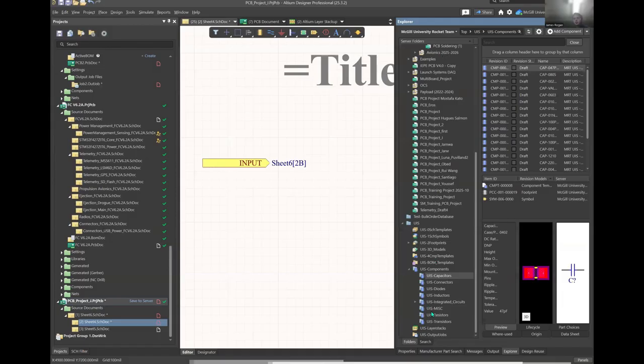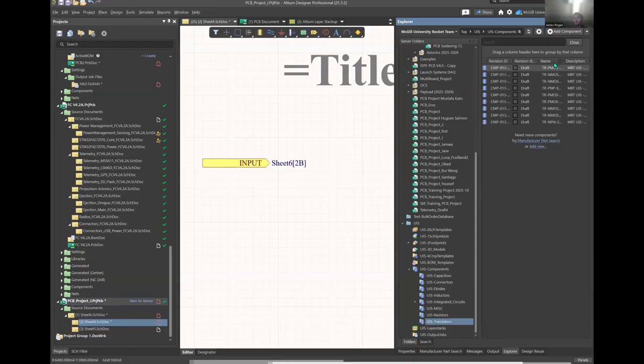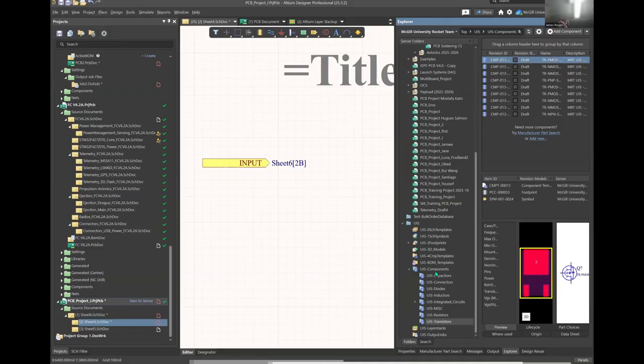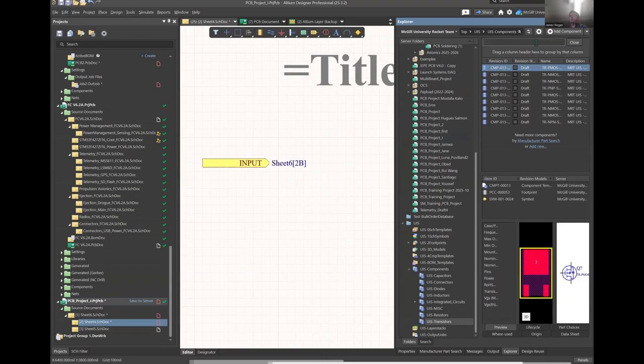So to use this, if everyone can open Altium again, if you want to follow along, you can navigate to the UIS components folder, and you can see here, if I open UIS transistors, there's a list of transistors that we have in the MRT inventory. Let's say I want to place a P-channel MOSFET. So the code would be PMOS.